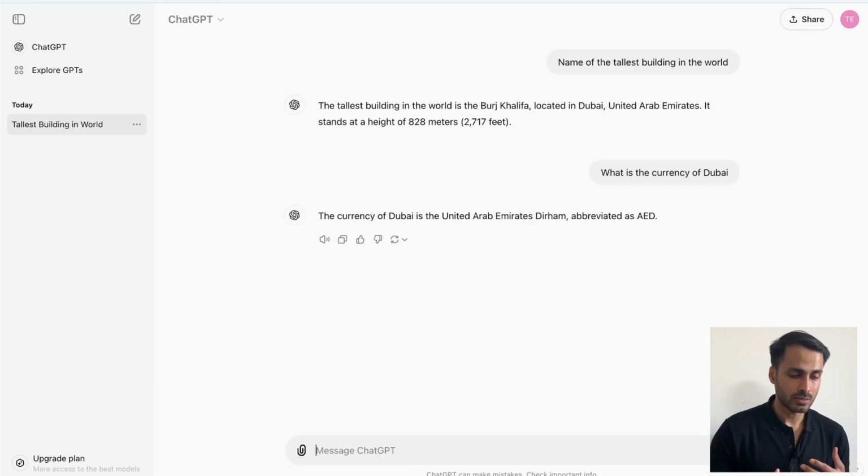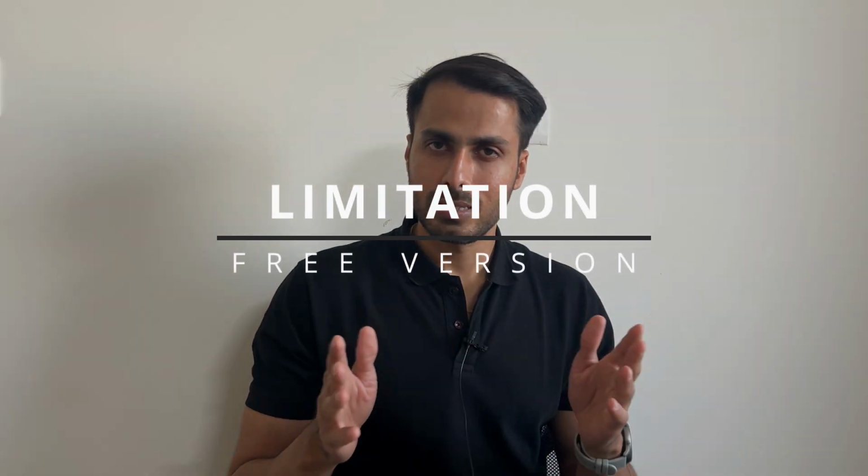What is interesting here is you can play the sound of the output, and you can also copy the output, whatever you're getting. You can also like the output that you have gotten, or you can dislike it. You can also change the model. So here is the limitation.